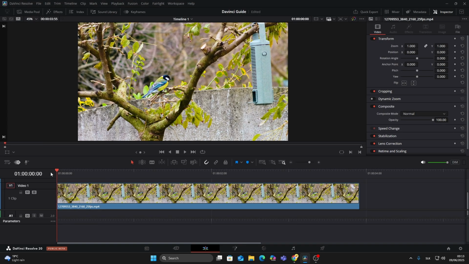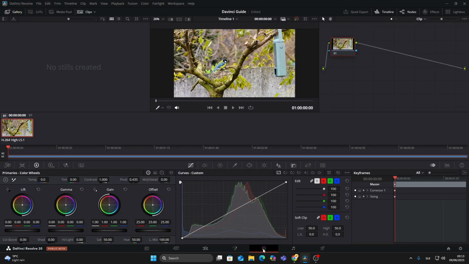In this quick tutorial, I'll show you how to darken a video in DaVinci Resolve. First, go to the Color tab at the bottom of the screen. This is where all your color grading adjustments happen. Click on your clip in the timeline to make sure it's selected.